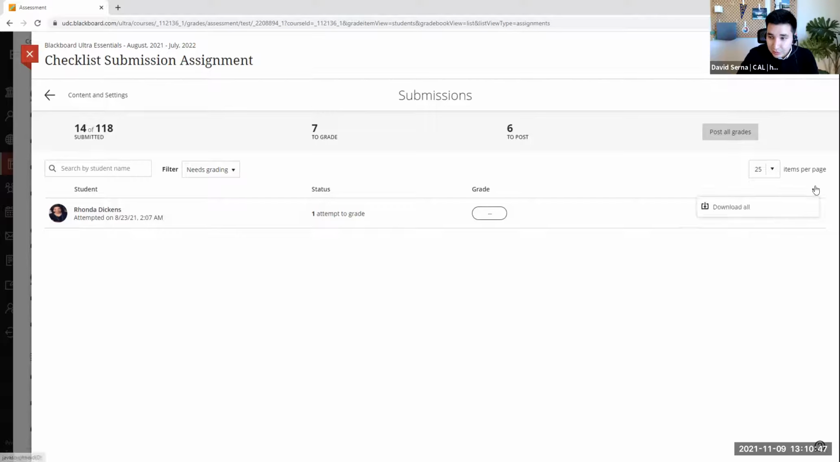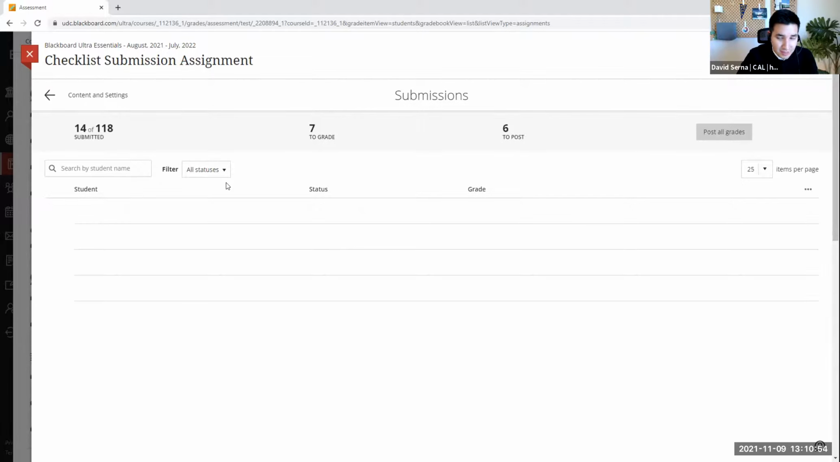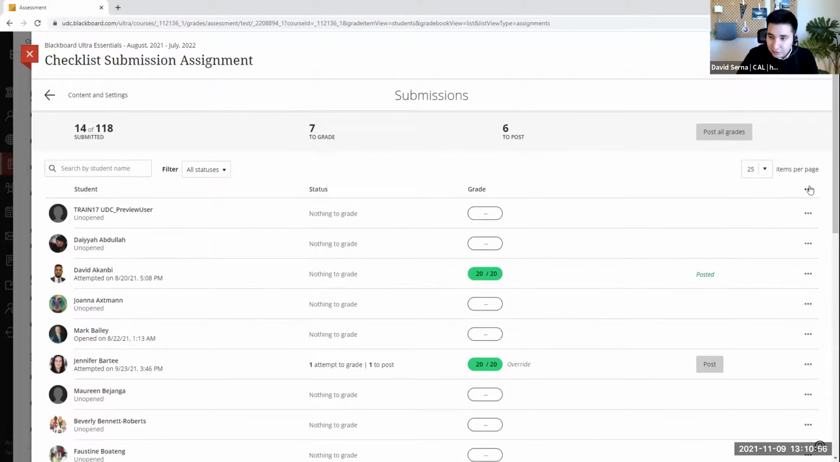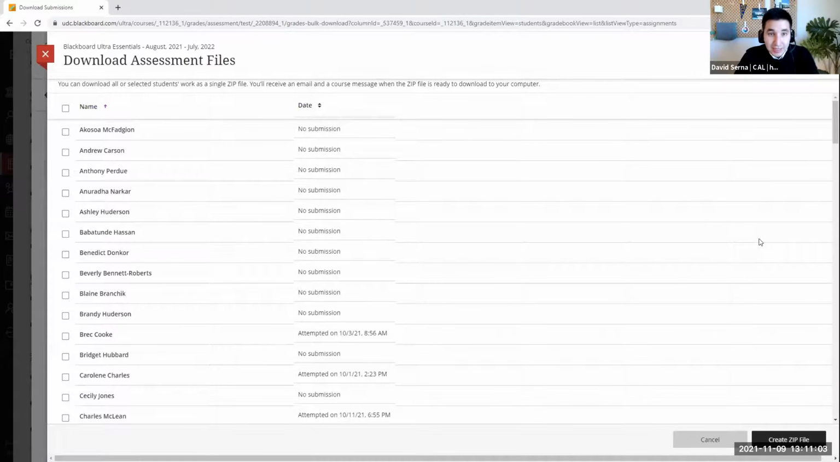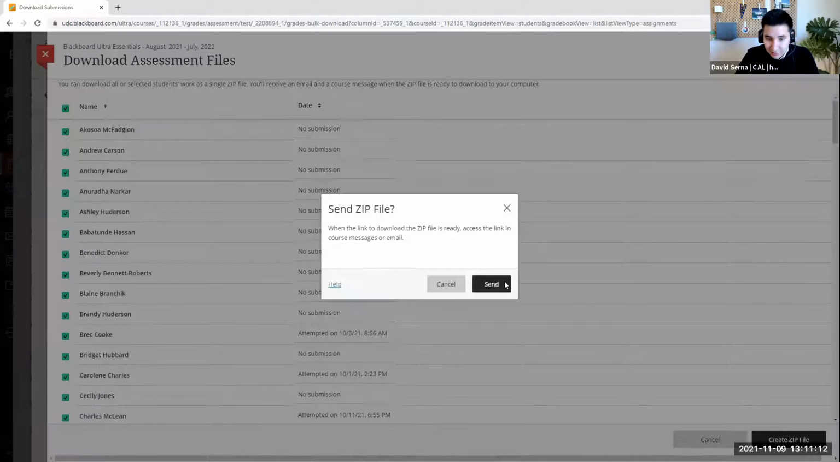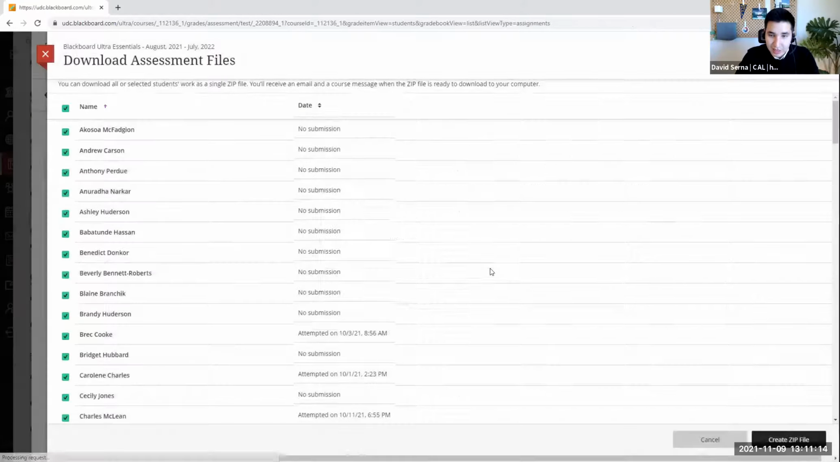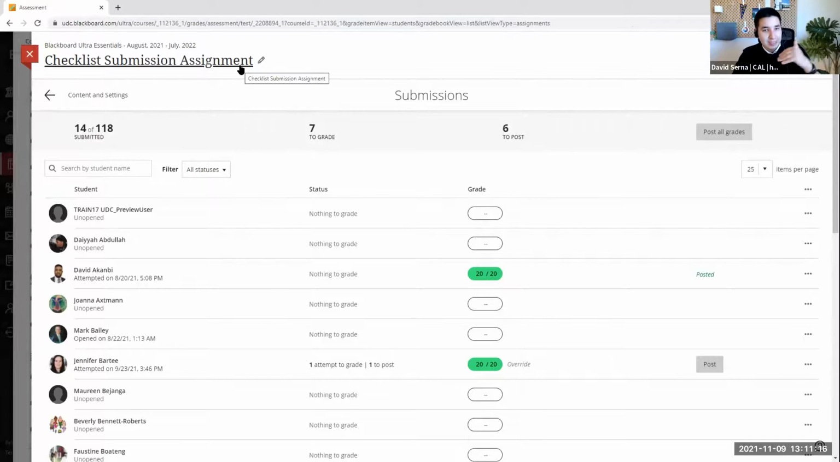But let me go to this and I can click on download all. So I'm going to put all statuses here. Right side, I'll click on those three dots, the ellipsis, and download all. What that will do is download all these assessment files as a zip file. I can also choose which students I want to see, but for this one, I can just choose all. Create a zip file, send, and there you go. So I'm able to see all of these assignments on my computer.